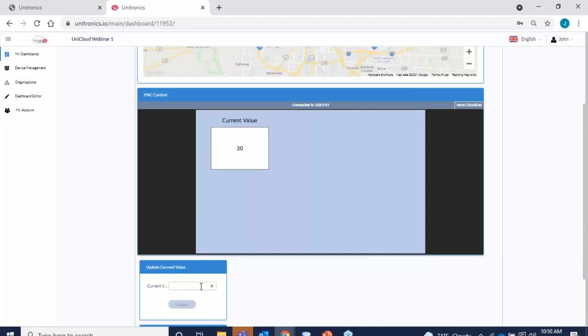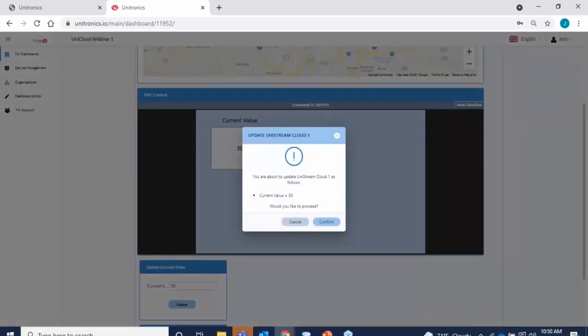And I just want to highlight what I mean by that just so everybody can see. So let's just say my current value right now is set to 50. I log into my cloud account from anywhere in the world so long as I have an internet connection. I navigate to my dashboard. I change that value to 50. I choose update. You are going to be prompted with a message letting you know that this is going to be the new value that is in effect.